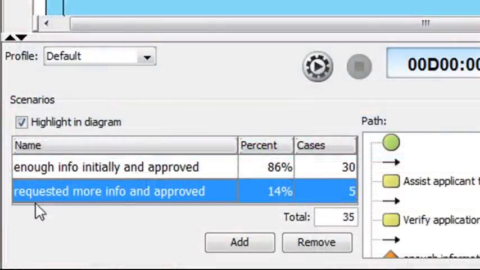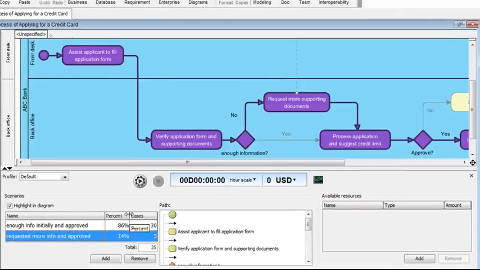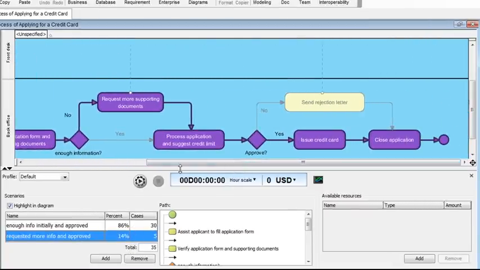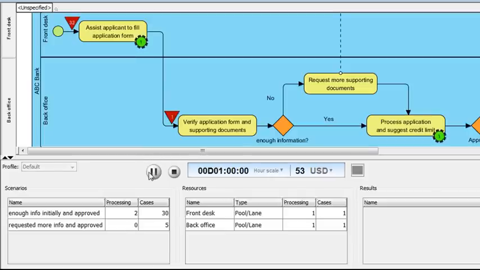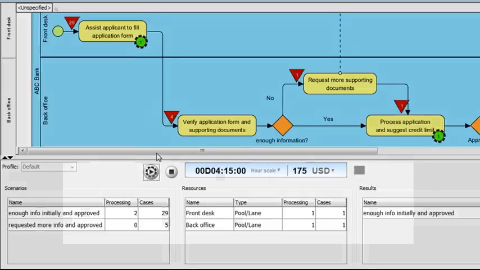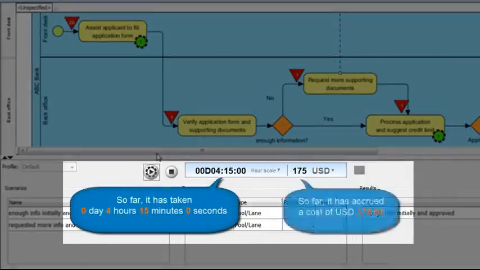And over here, we have the second scenario defined, and we have 5 cases of them, and that accounts for 40% of the total cases. With this scenario set up, let's run the simulation. And let's pause it for a second. Up to now, the process has taken 4 hours and 15 minutes, and a cost of $175 has been accrued.